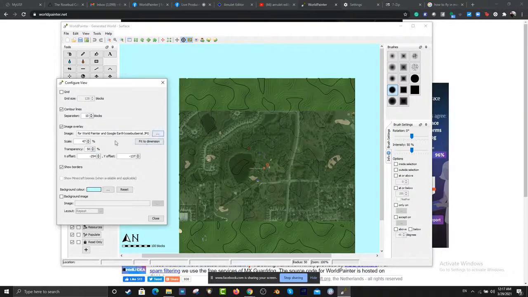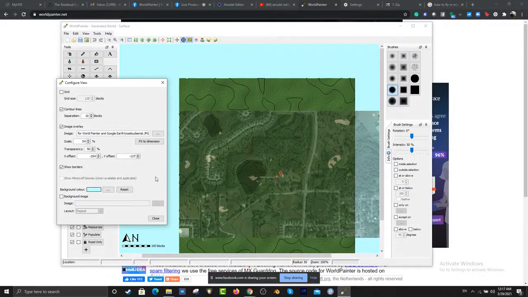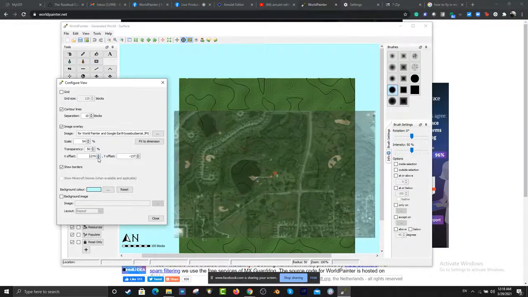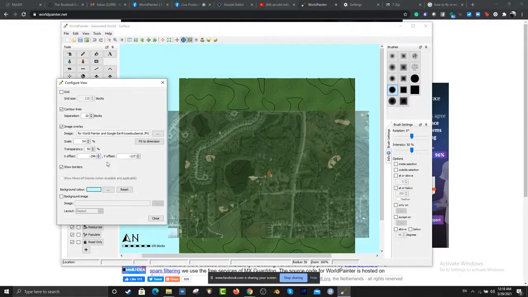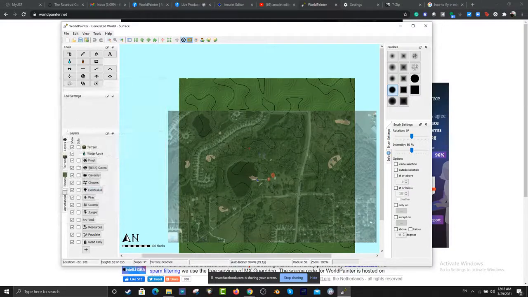Well, it doesn't let me scale. Yeah, that thing like that. You could scale it up a tad and then move the X offset. So there's some things to be done with that. So we'll have to figure out exactly what the scale should be. But that's the image overlay, so we can see where to work.